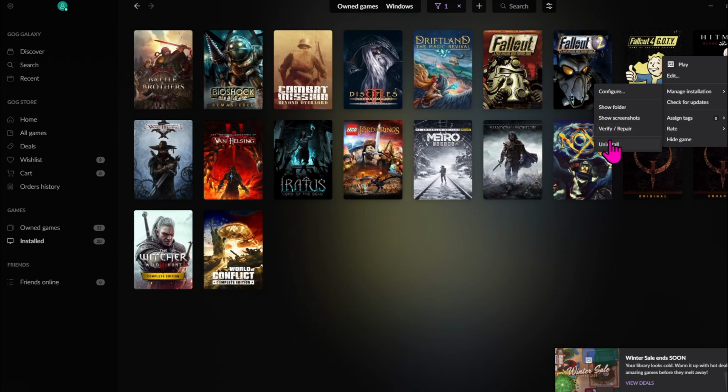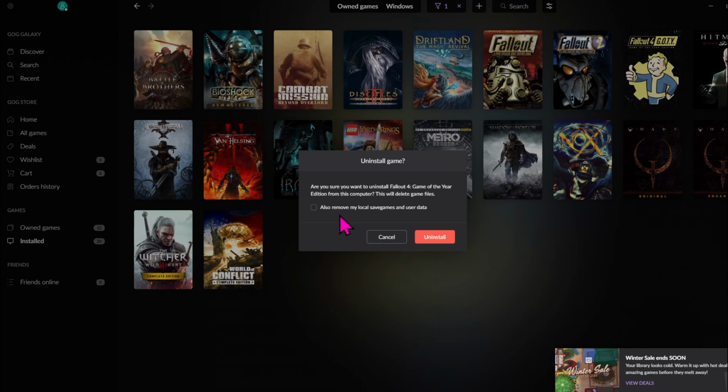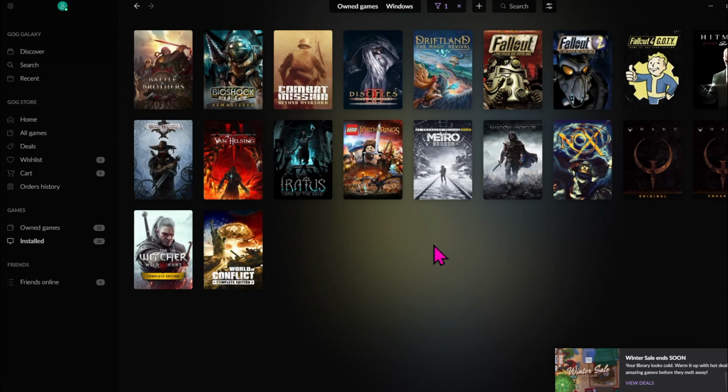So now we're just going to go ahead and uninstall. Do I want to uninstall? And you can go ahead and click that just to make sure to remove your local save games and user data. Remember, you change the name. That's one of the reasons why you do that. Otherwise, that save folder will be gone. So let it uninstall. And that's it. When it's done, and that'll take a while, this will disappear from your games. That's it, you're done. Now you're ready to reinstall.